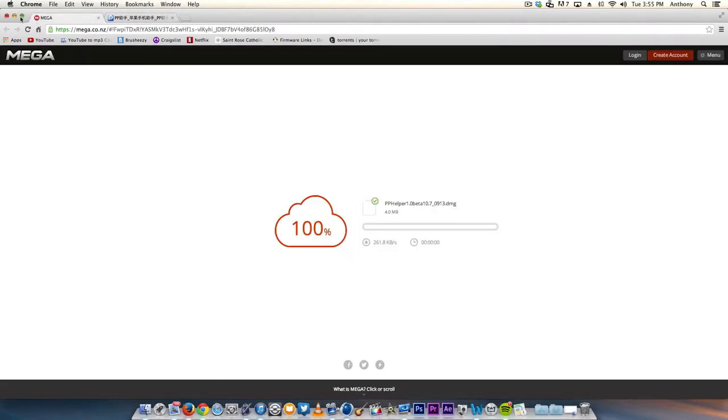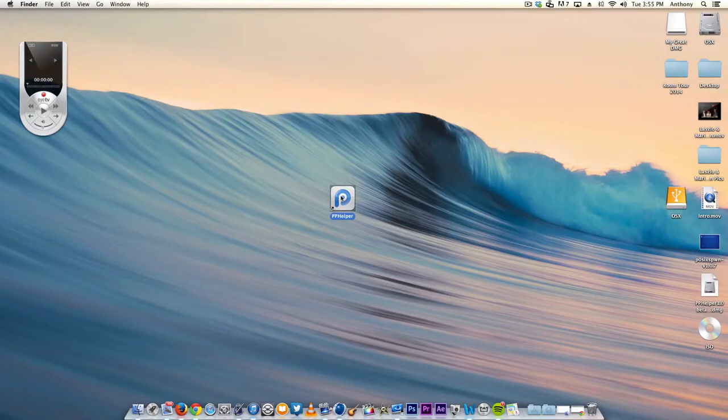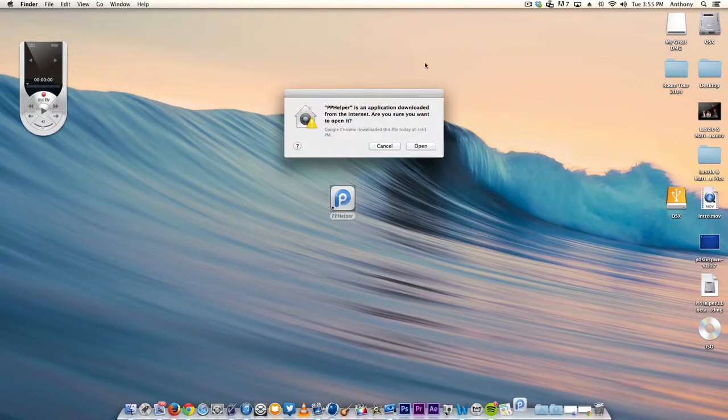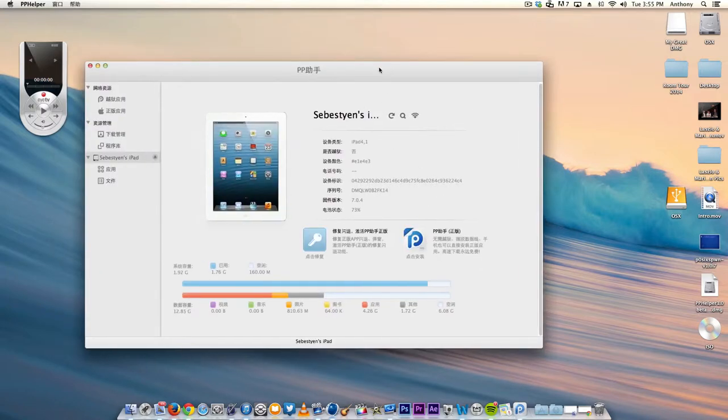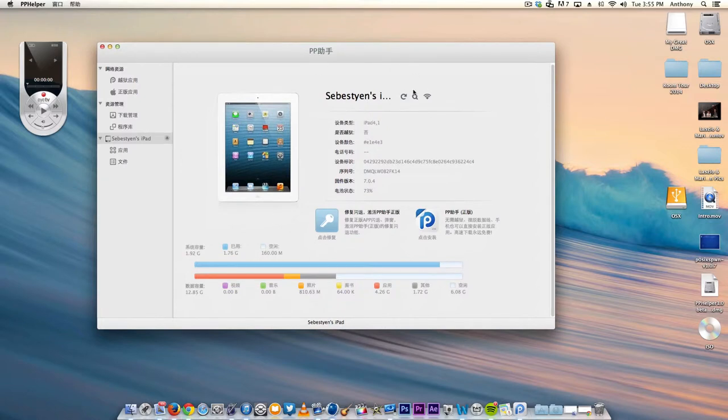Once you download this and install the program, you're going to go to PP Helper, click on open, and plug in your iPad Air. In this case, it's the iPad Air running iOS 7.0.4. So this does work on Apple's newest device.